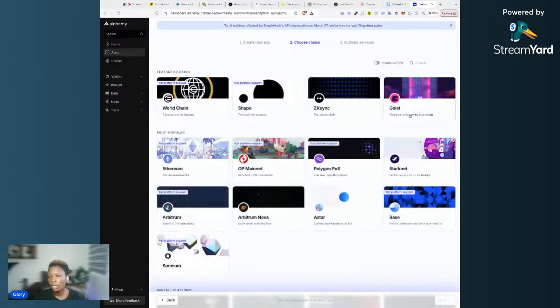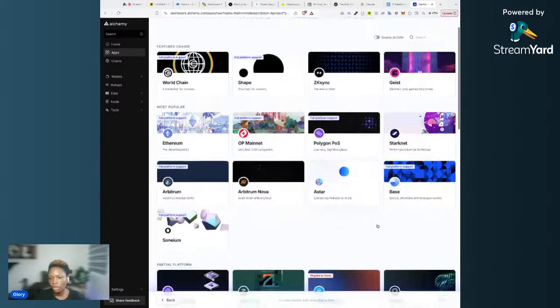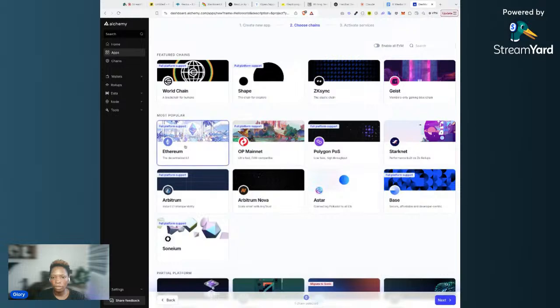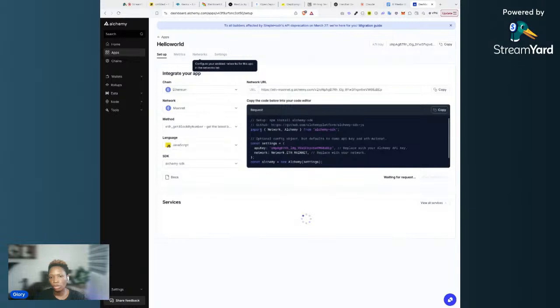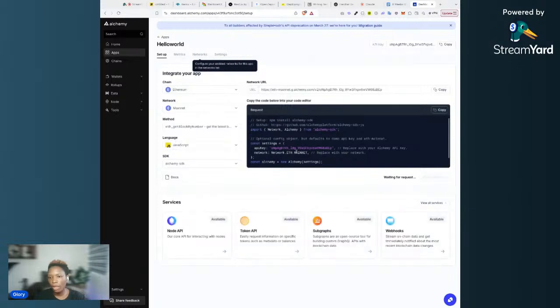The next page is for me to select which blockchain. If it's the Ethereum blockchain, I can select Ethereum, and then I go next. Then they ask me if I need all these other services. I can just go ahead and create without clicking on those ones. So now I have access to this. I can use this code, so I can just copy this and use. After this, I will delete this particular project just for testing.